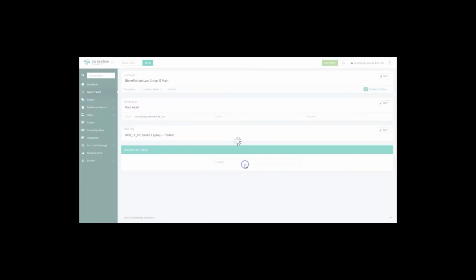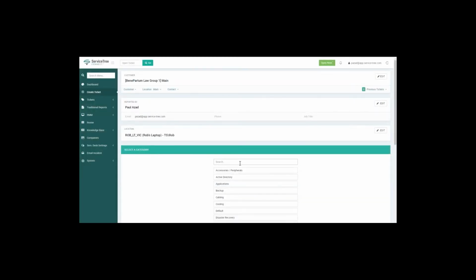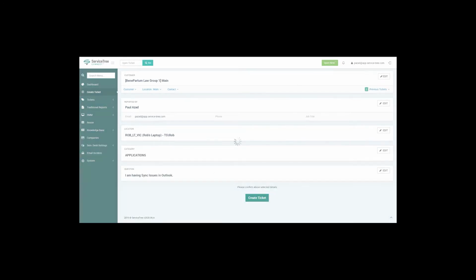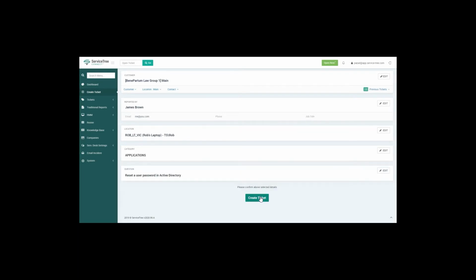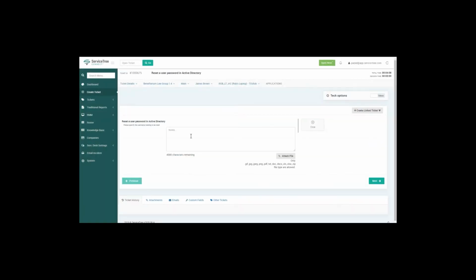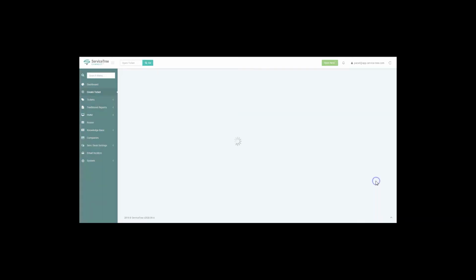So I'm going to select the same device. And I'm going to select the same issue, which is I'm having a syncing issue with Outlook. And then the fourth ticket, I'm going to create the same device, back to the first user. So the standard run-of-the-mill, James being a normal user. And now I'm going to be putting in a reset a user password and click create ticket. So in this one, we need to put something in there. It's asking us to specify the username. So let's just say it's going to be his, so it's James B. And I'm going to press save.